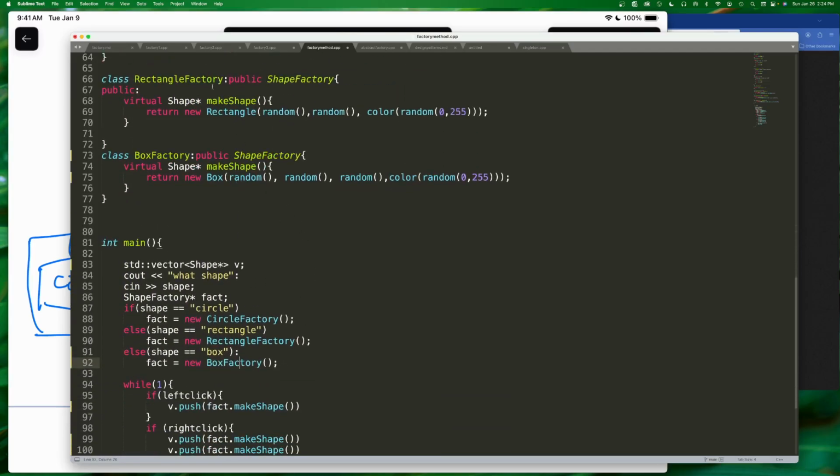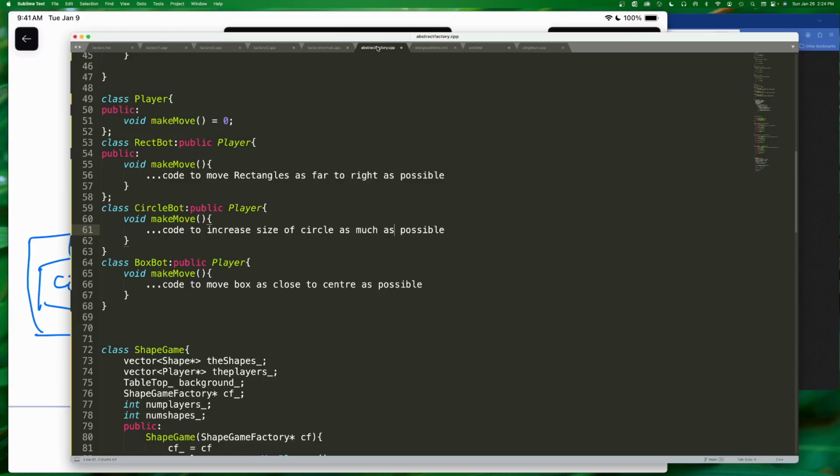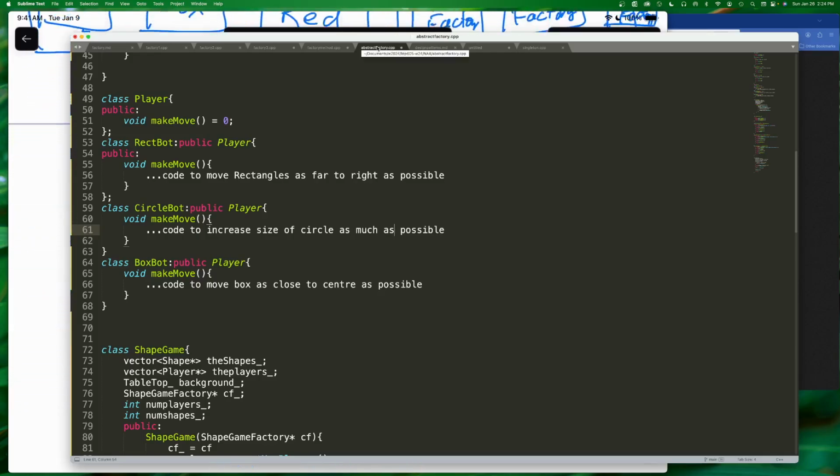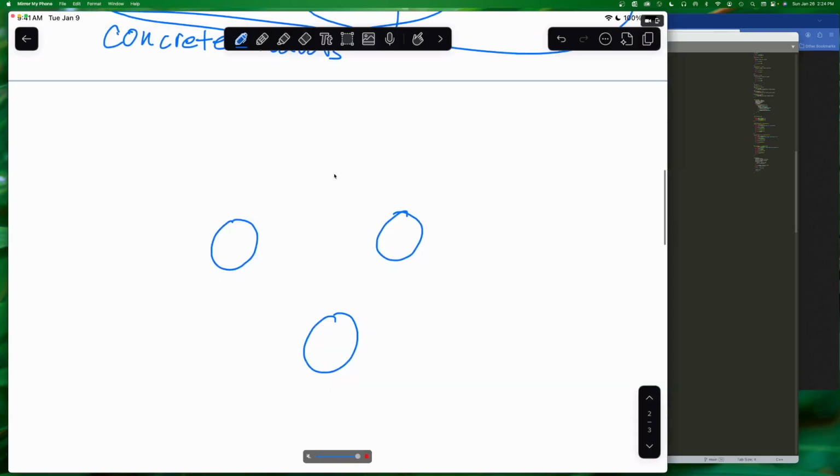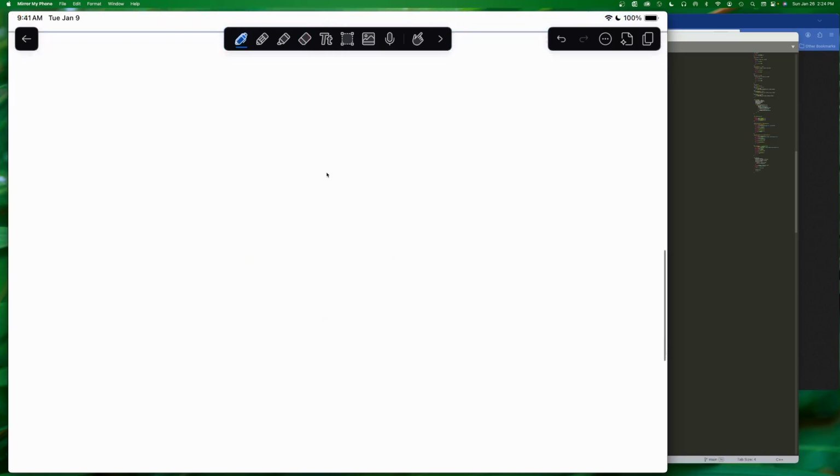Okay, that's factory method. Now the last of the factory patterns is called abstract factory. And I'm going to imagine that we're going to make something a little bit different. So instead of just creating shapes that animate, I want to make a silly game. And I don't know what this game is, but for some reason, we're going to call it the circle game, the rectangle game, or the box game.